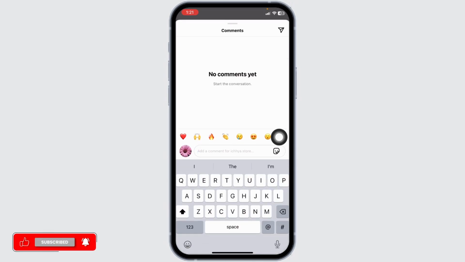After you land on the comment section, over here you can type in your comment. Likewise, at the right corner of it, you will find this icon of GIF. You have to go ahead and click on it. And with that, you will be able to comment GIFs on Instagram.